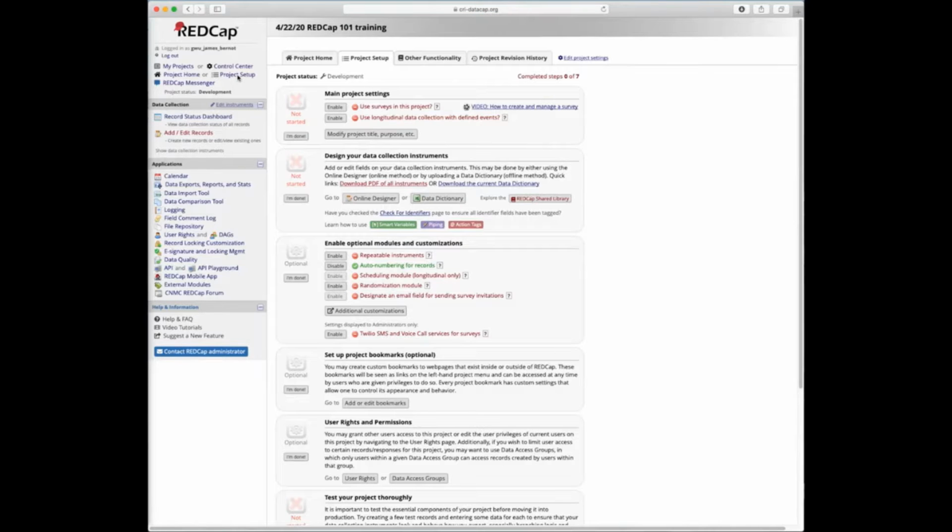So if at any time in the training today you get a little lost, typically the first place that you want to go is back to Project Setup, and then you're usually only a click or two away from wherever you're trying to go.